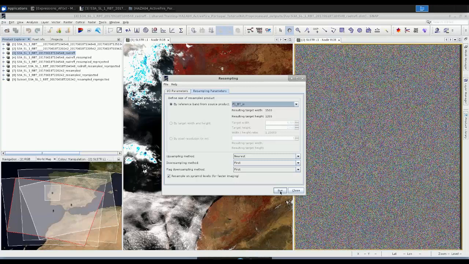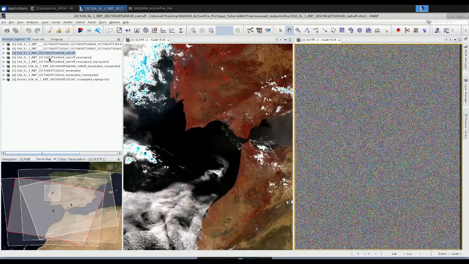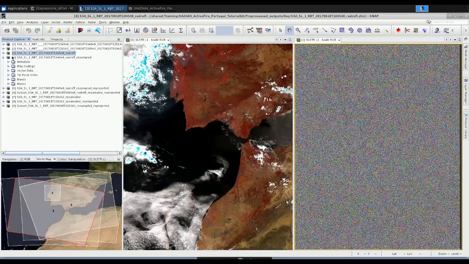So again, I would click on run. However, I again have the product pre-processed in order not to delay. So I will just click close and pretend that my processing has finished. And product number 4 has appeared in the Product Explorer. Again, visually we will not really see much change, so we will not open the product, but we will proceed with the processing.